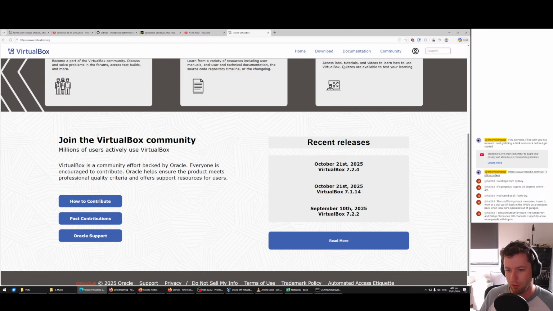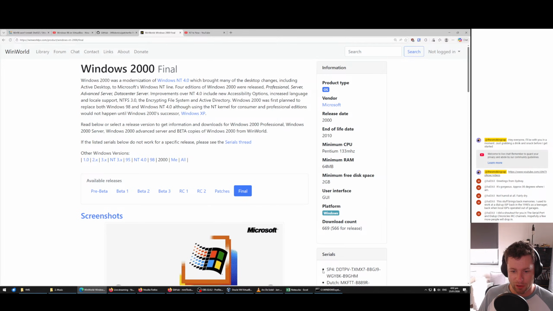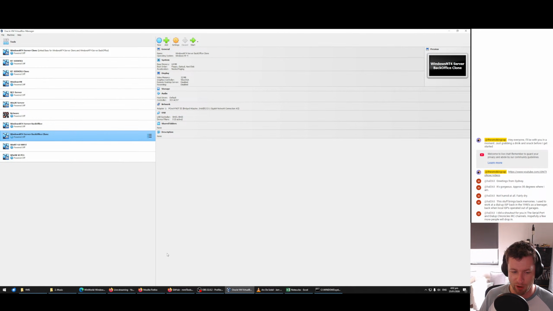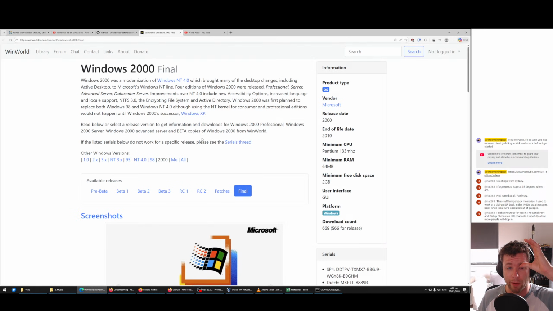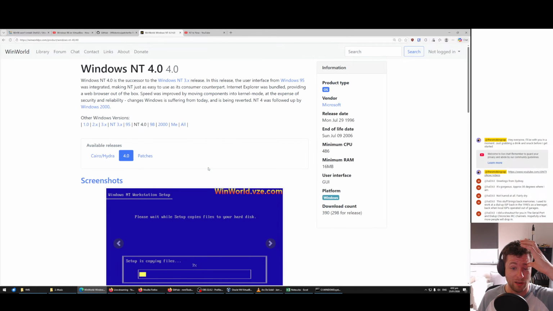7.2. I don't know how well these newer versions play with these operating systems, but you need a machine that's capable of running virtualization, so make sure your BIOS has the virtualization options enabled for your CPU. You're going to need a copy of NT4 Server, NT4 Workstation, and Windows 98.